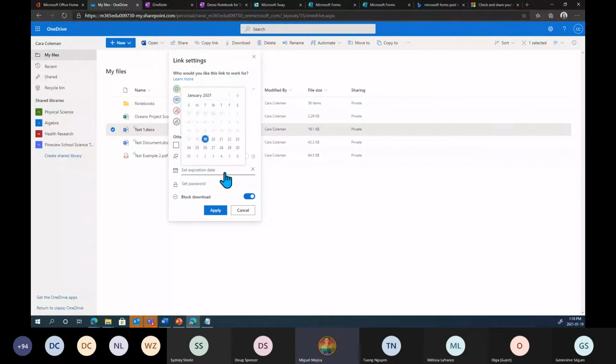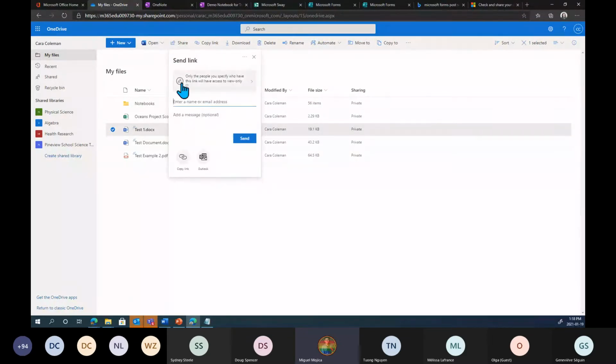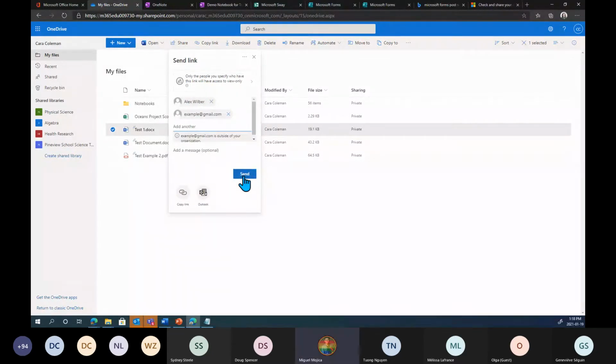You can even set an expiration date and even set a password so that they would need to have a password. Okay. Now, I'm going to go back to specific people. I'm going to apply this one, and then I'm just going to send it to one person, Alex, and then we're going to put in our example at gmail.com. And then we're going to click send.